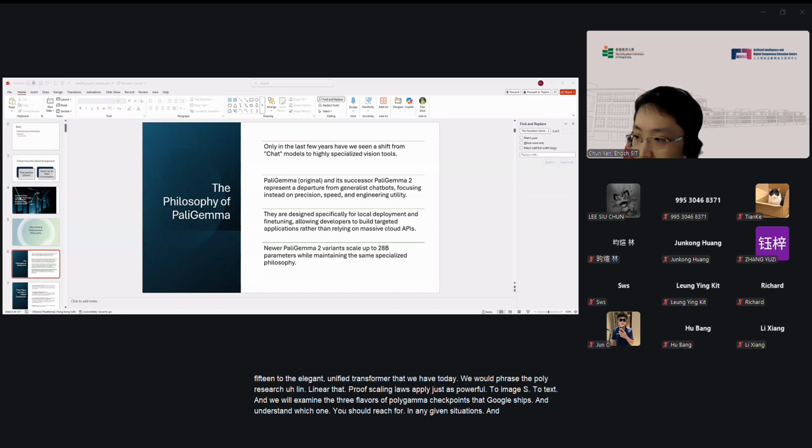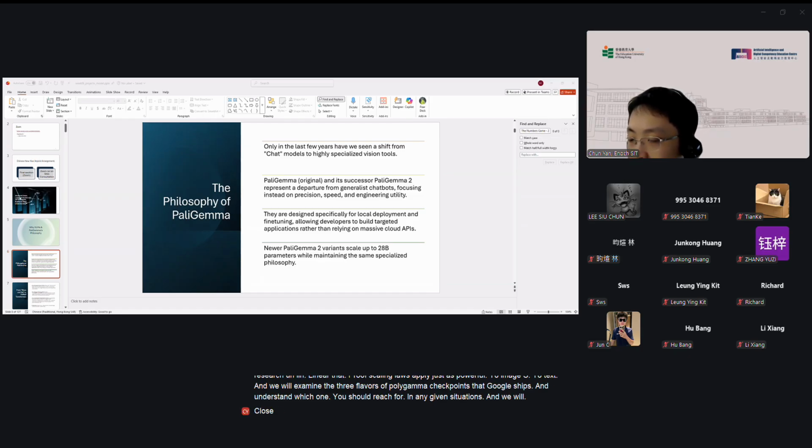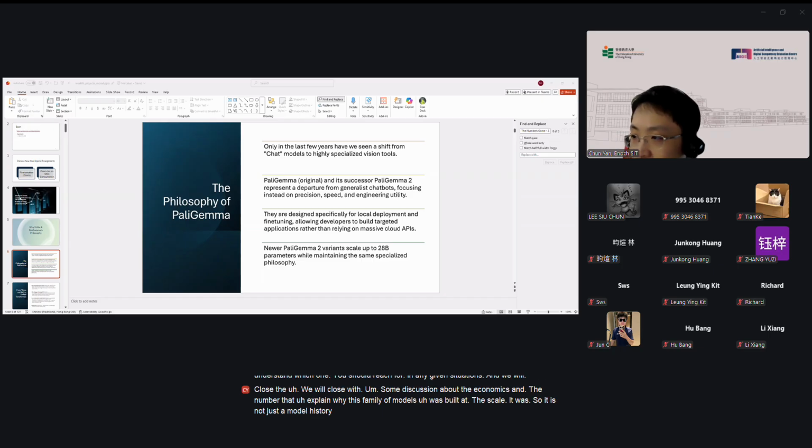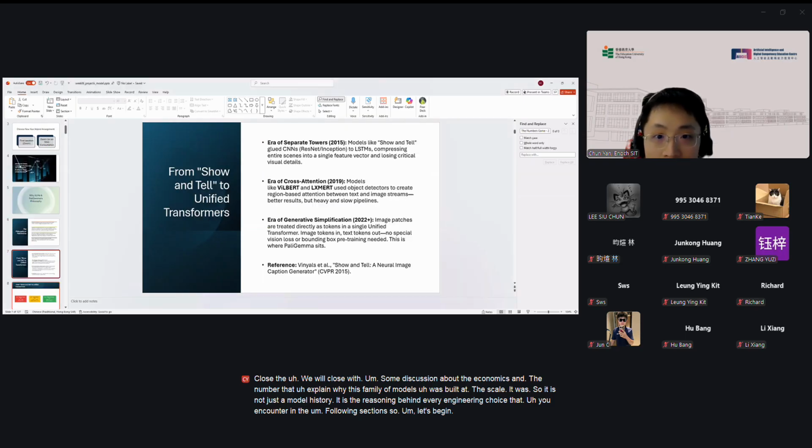And we will close with some discussion about the economics and the numbers that explain why this family of models was built at the scale it was. So it is not just a model history, it is the reasoning behind every engineering choice that you will encounter in the following sections. So let's begin.